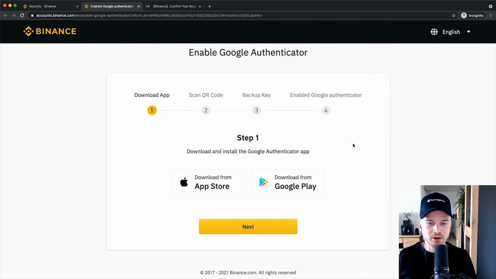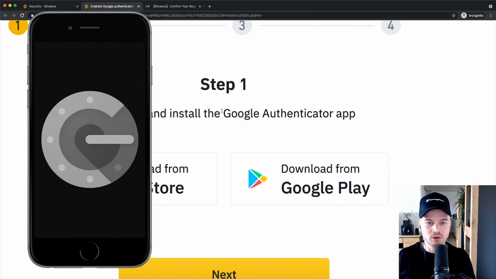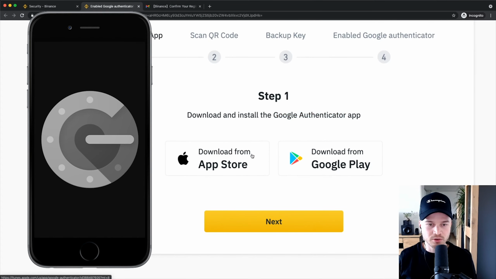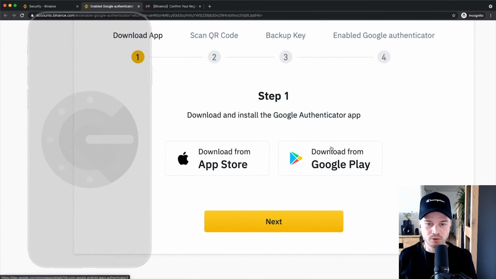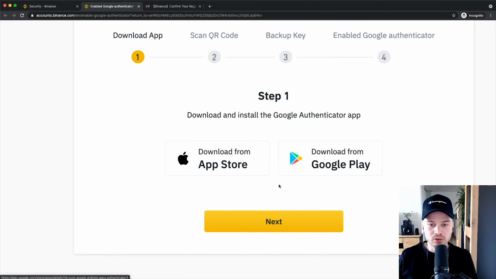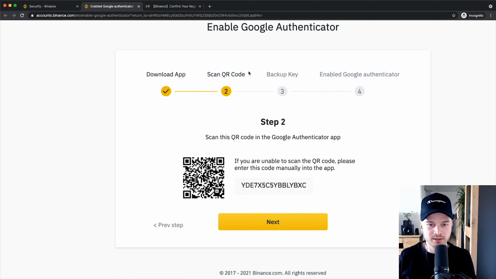So here we're simply going to go through each of the steps. As you can see, the first step is to download the Google Authenticator application on your phone if you don't already have an Authenticator application. So you can go to the App Store if you have an iPhone or the Google Play Store if you have an Android phone, download and install the application. And once you've done that, you can click on Next and go to the second step.